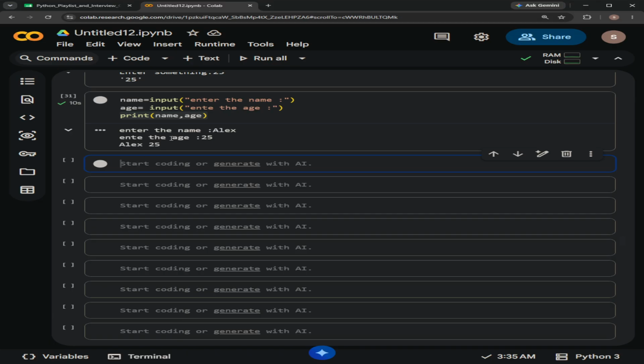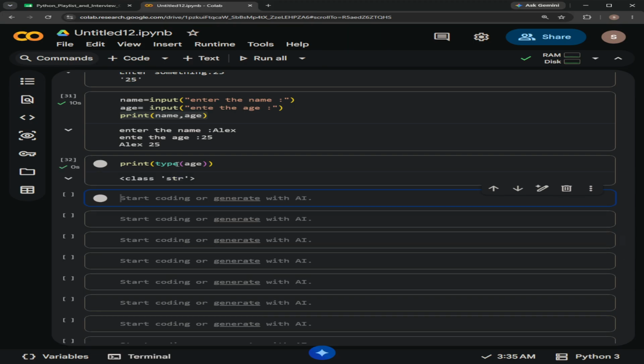And what is happening here is whatever data we enter using the input function will be automatically converted into string. Even though we enter 25 here, it has converted the data into string. If you want to check, we can use the type function on age so that we can identify the data type of age. So the data type of age is given as string. Usually it should be int, but as we have used the input function, it has automatically converted the type of age into string.